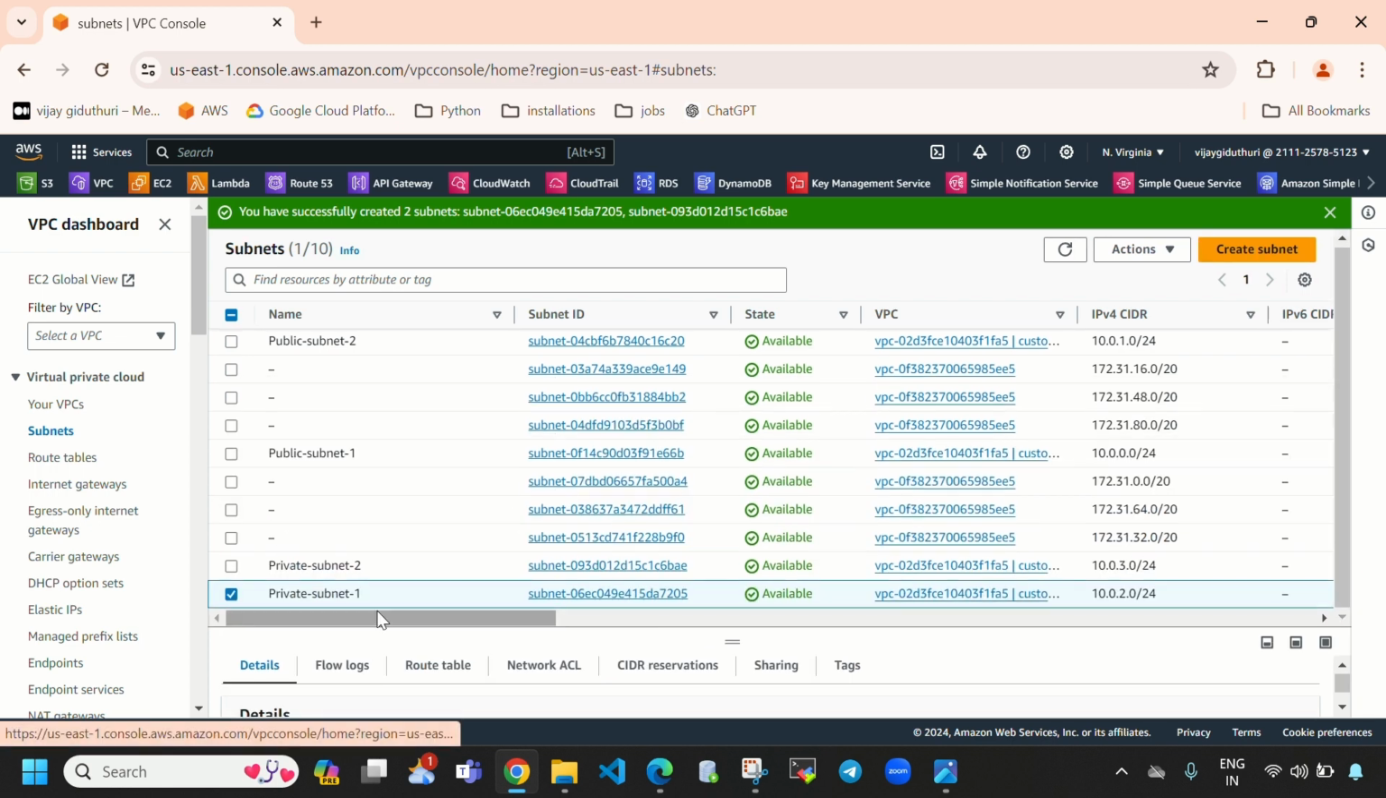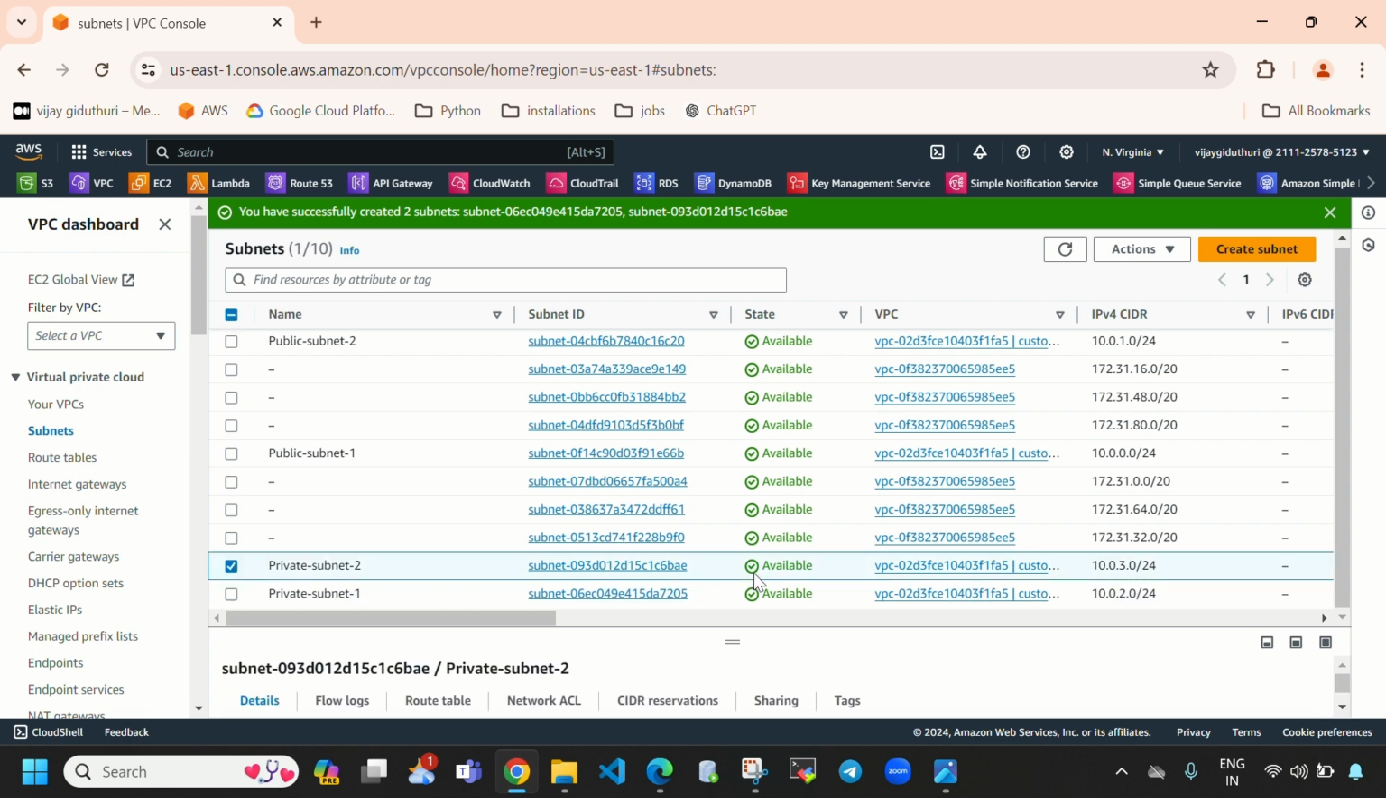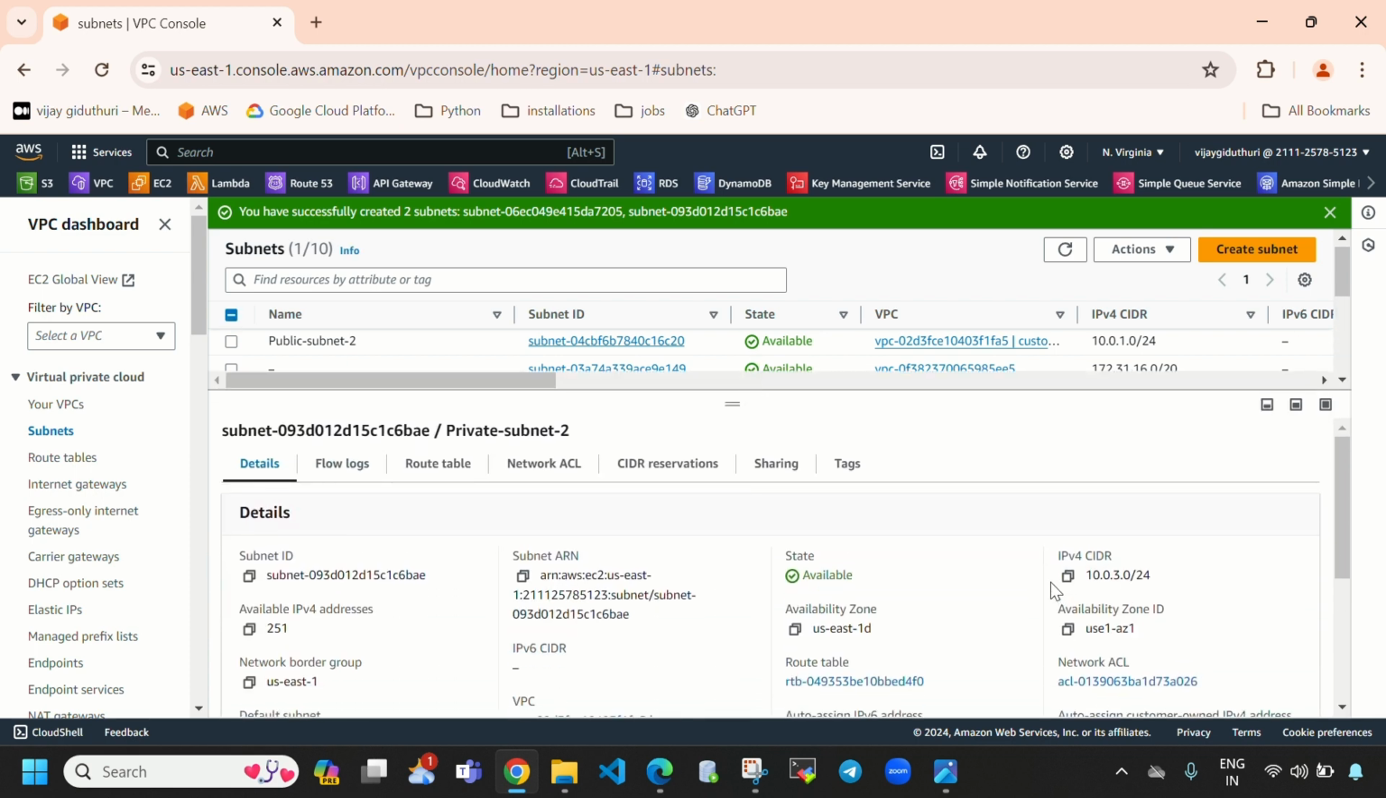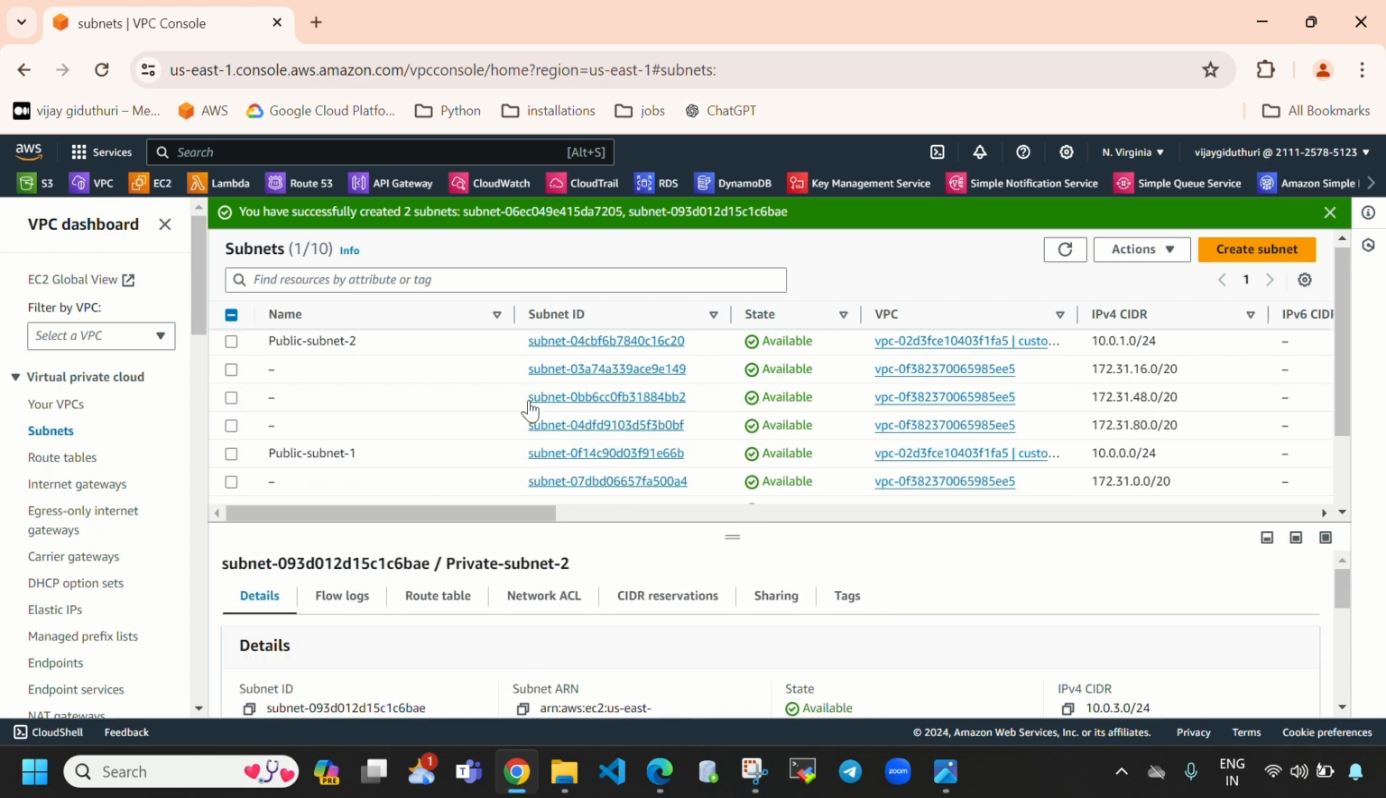When I select private subnet 2, here you can see the IPv4 CIDR we have given is 10.0.3.0/24. Here also it comes with 256 IPs. Here you can see it was showing available IPv4 addresses 251. And here also 5 IPs will be allocated by AWS for any of the further issues. So let's close this. Here it was completed.